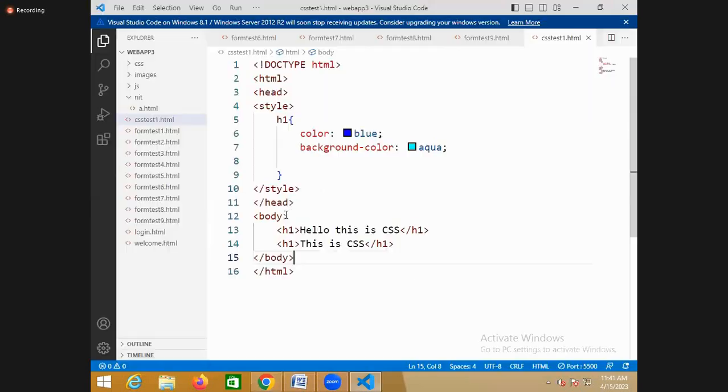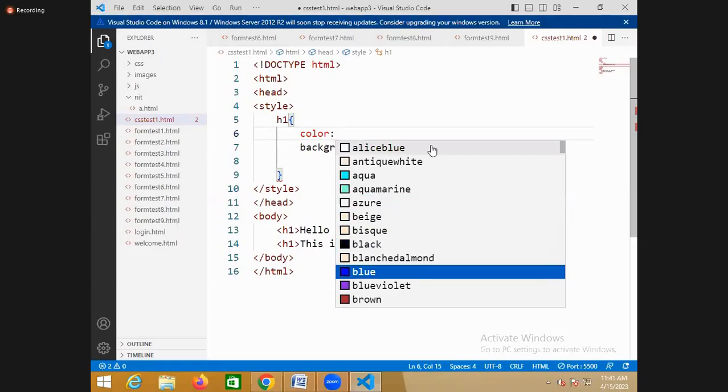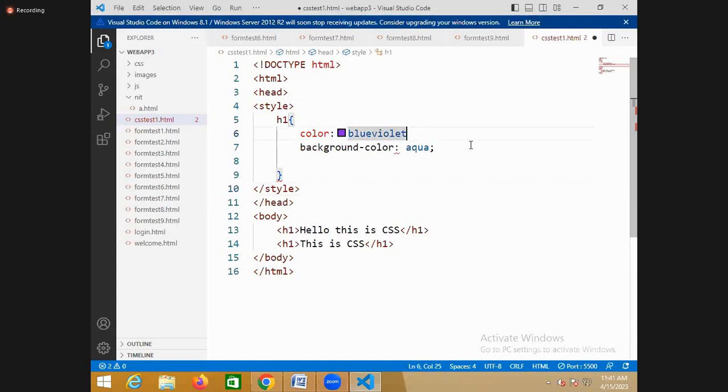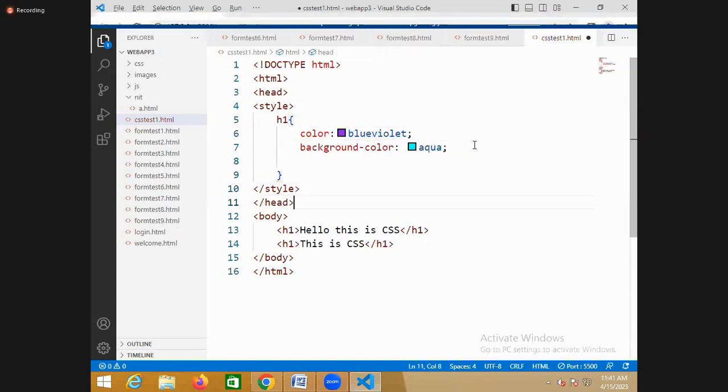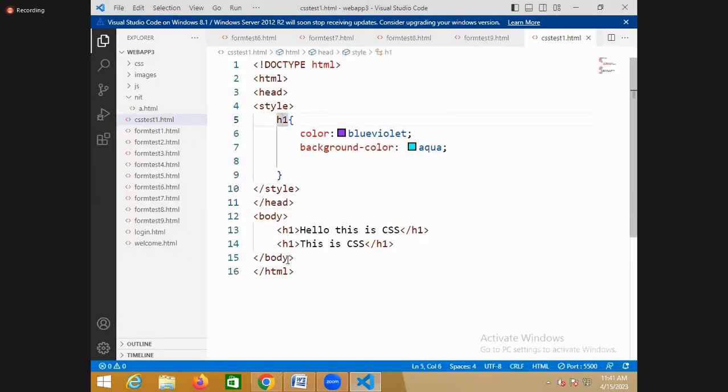Suppose I want to change the header color. Will you change every header? No. You just change it in H1. I want to change the color from blue to some other color. I just write color, and define the color which I want. This is separated with a semicolon, right? Now you can see once I change the style, the presentation gets changed or not? Yes.